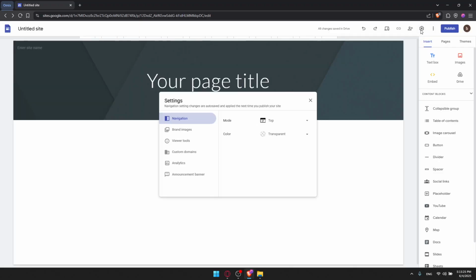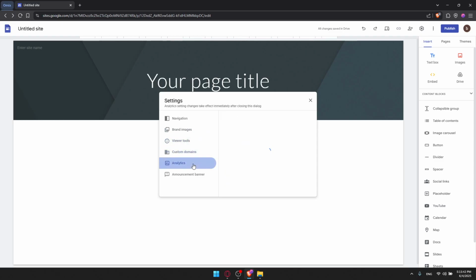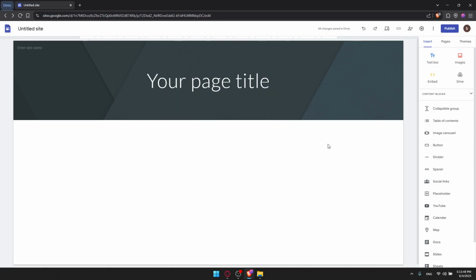And of course, finally here are the settings, where you'll be able to edit the navigation settings, as you can see, where you'll be able to find it at the top or the side. It's totally up to you. Other than that, you'll be able to choose colors, like transparent, white, black, with brand images, viewer tools for example, custom domains if you want to connect your own domain, and analytics tools that you'll be able to enable, and an announcement banner as well. So basically, that's everything that you need to know to start working on Google Sites.